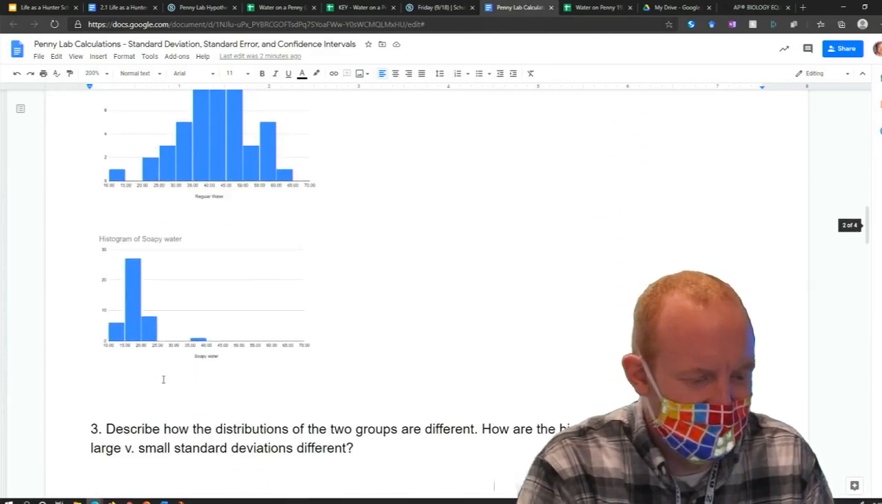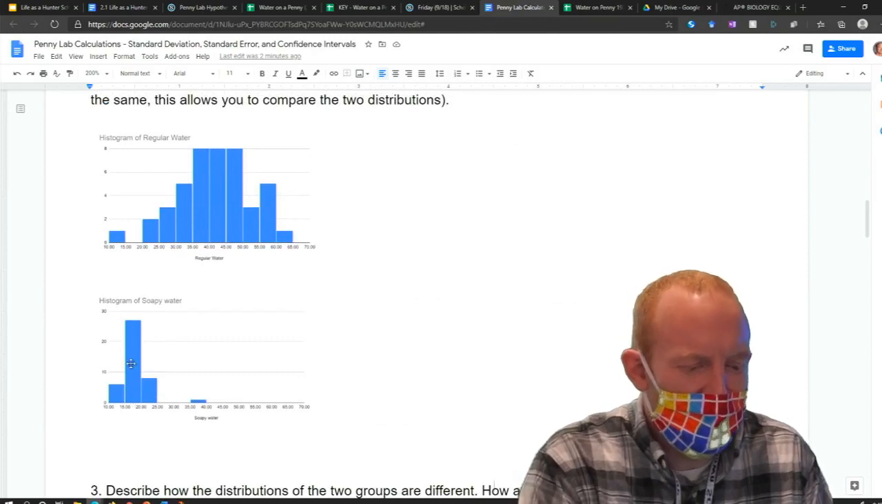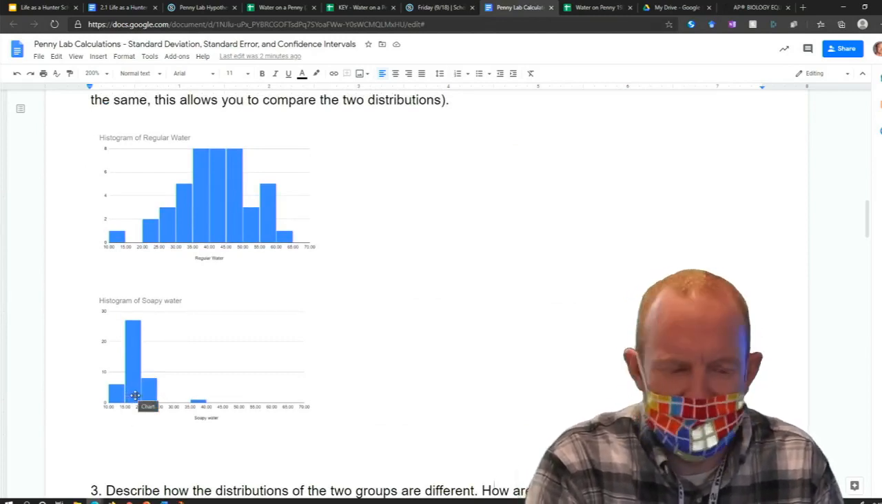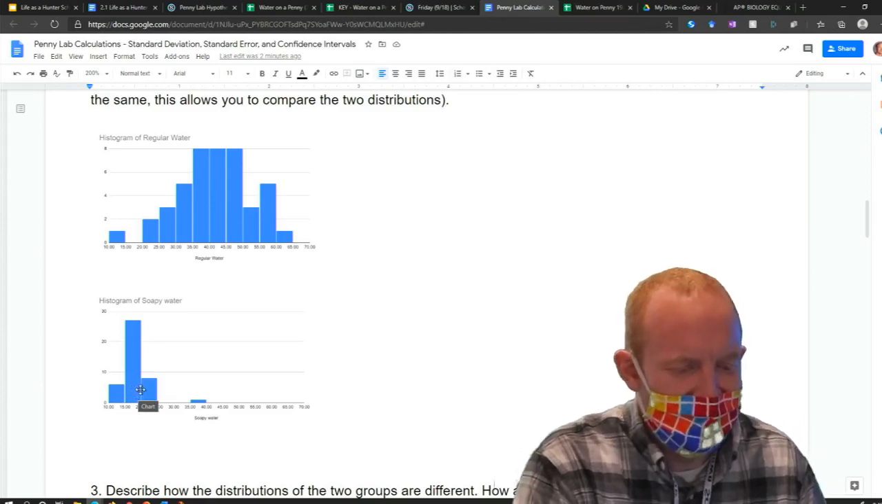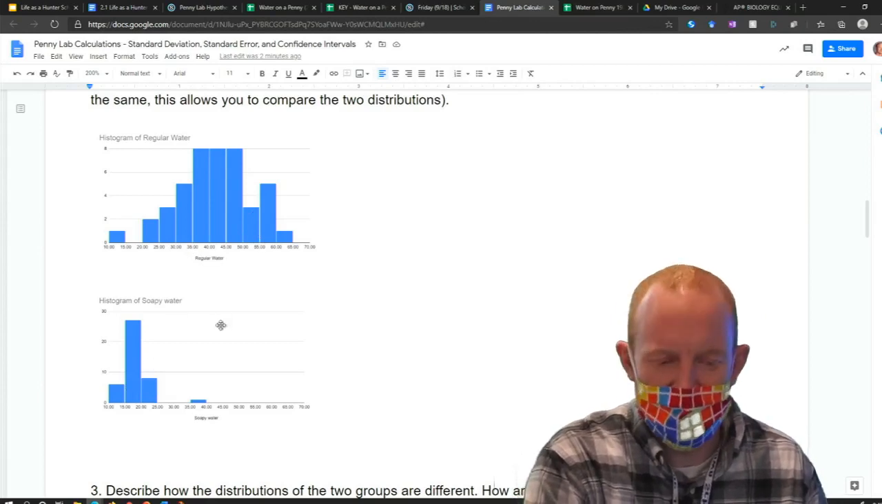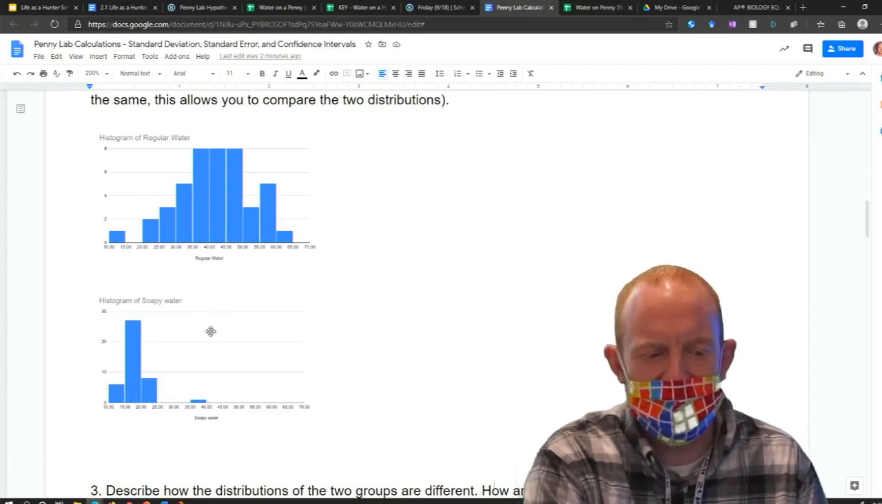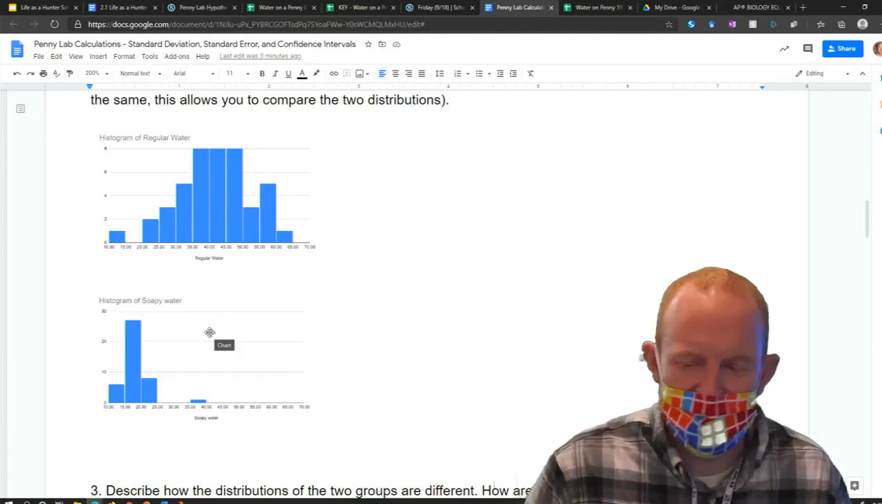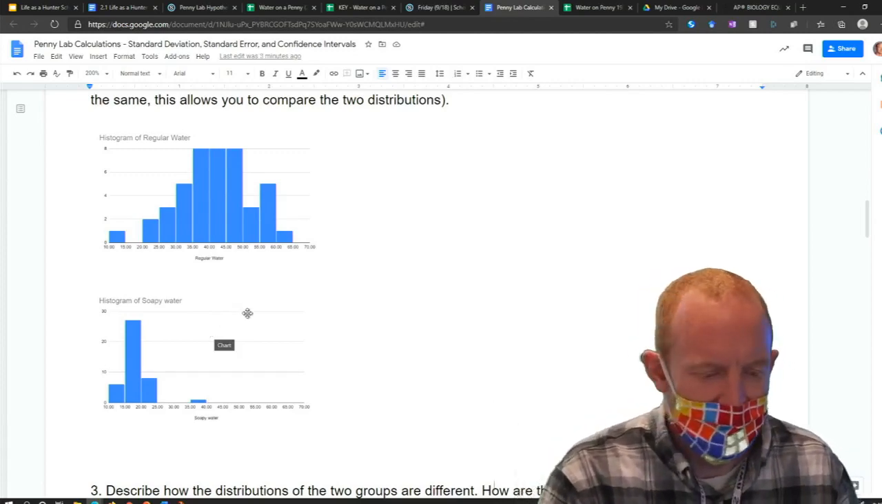17 and a half. And they were all right around 17 and a half. The standard deviation was much lower, and so the data were less spread out. And that's what a histogram shows. It shows how spread out the data are. A histogram lets you visualize standard deviation. Okay, moving on.